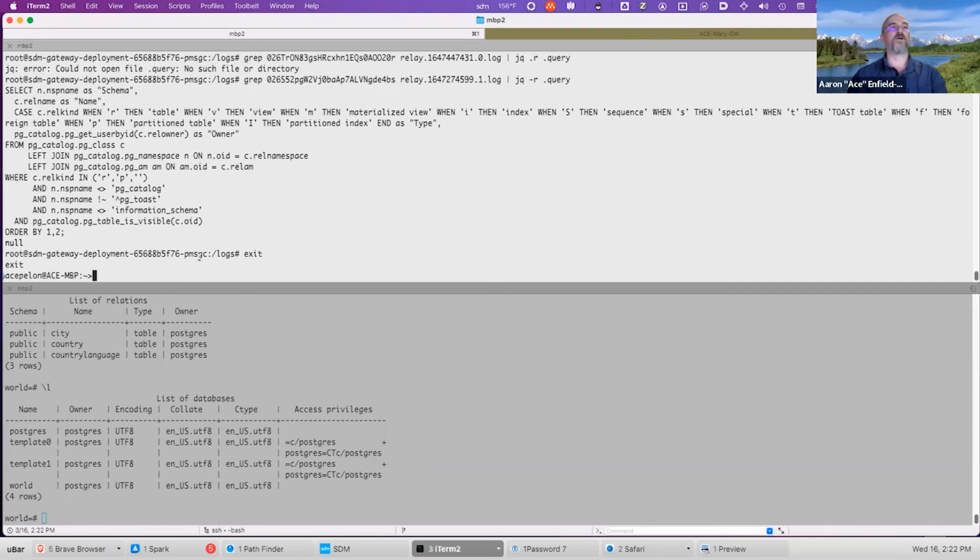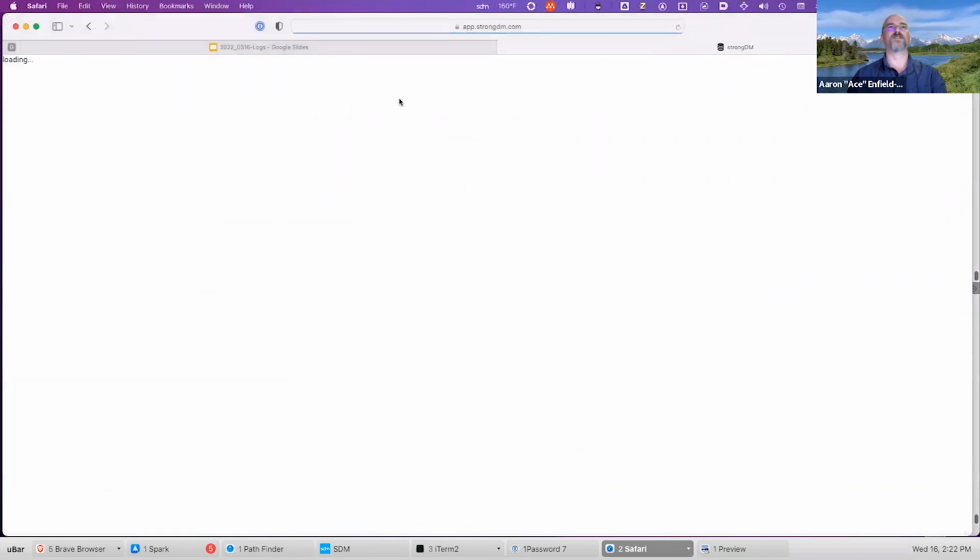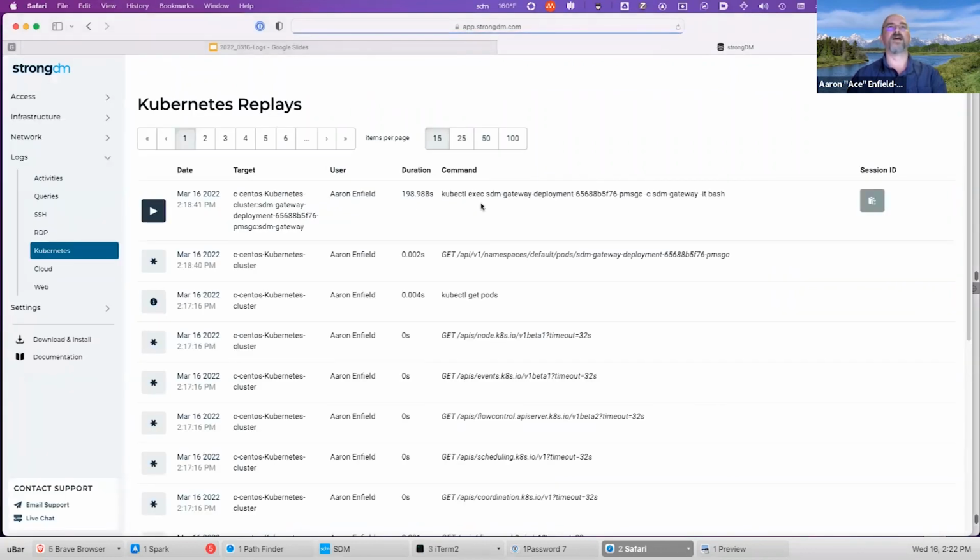So now what I just did was I exited the Kubernetes session. And so now what we should be able to do is see that Kubernetes session in StrongDM. So previously, I just had to get pods. And now you see that, so this was the get pods that I showed earlier, and this is the new session that I just created.